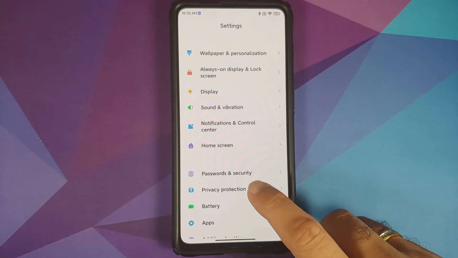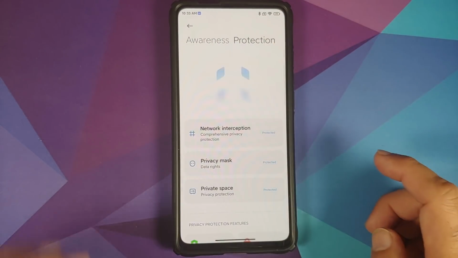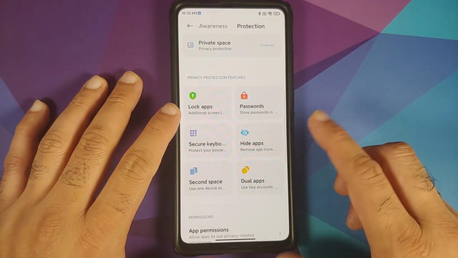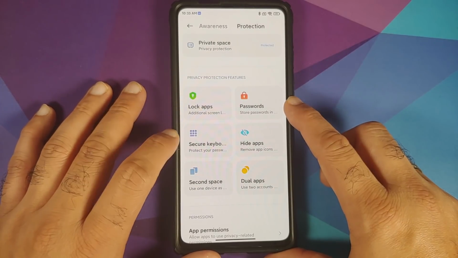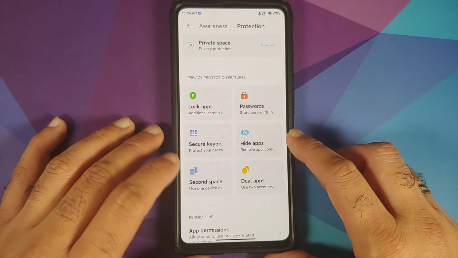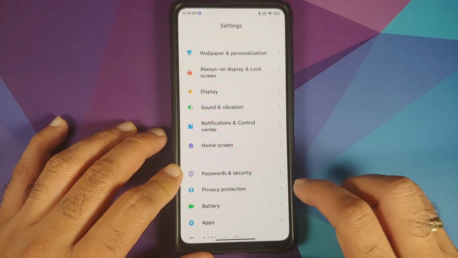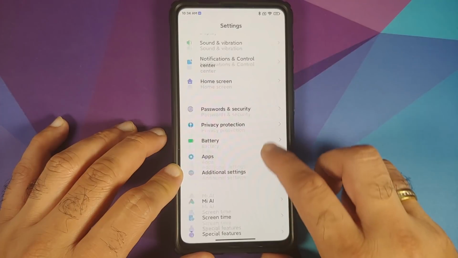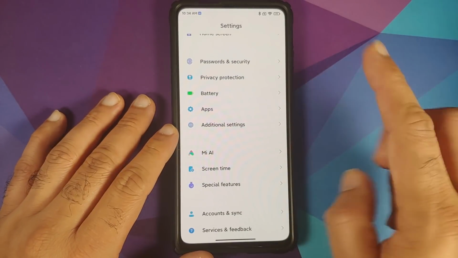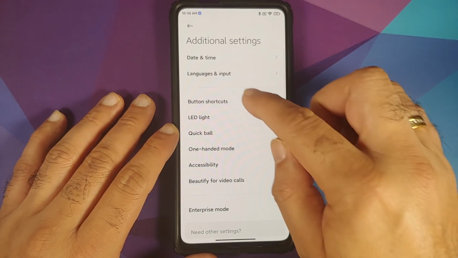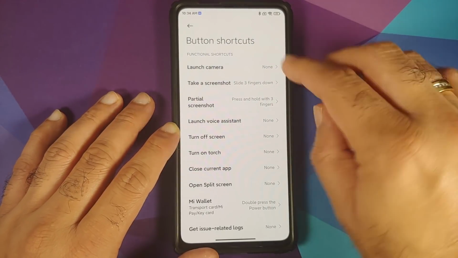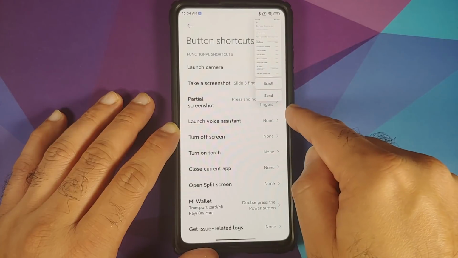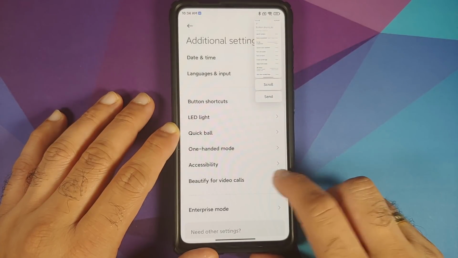And before I forget, let me go back to privacy protection, tap on protection, scroll down, and you will notice that lock apps, which is your app lock, passwords, secure keyboard, hide apps, second space, and dual apps have been moved over to privacy protection. Next up, we can go into additional settings, button shortcuts, and yes, you do have the option of three finger screenshot, and you also have partial screenshot as well.